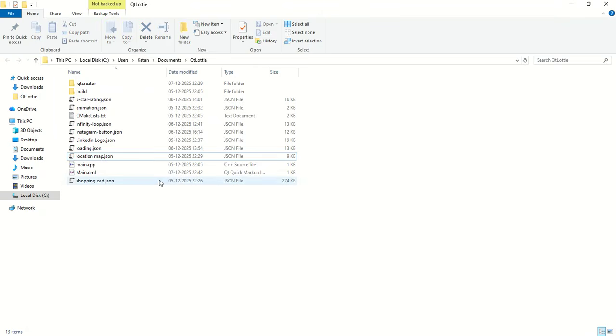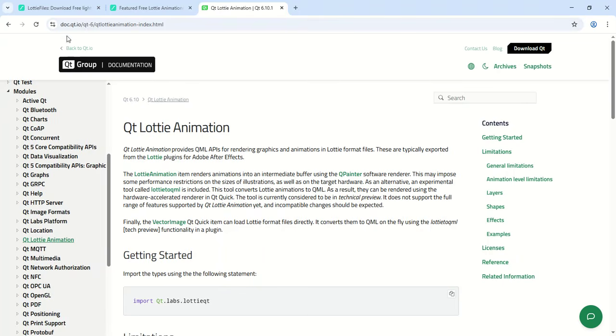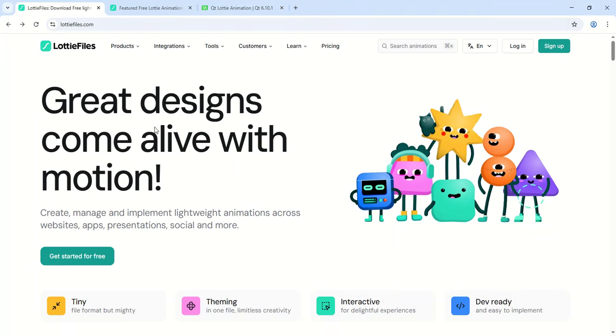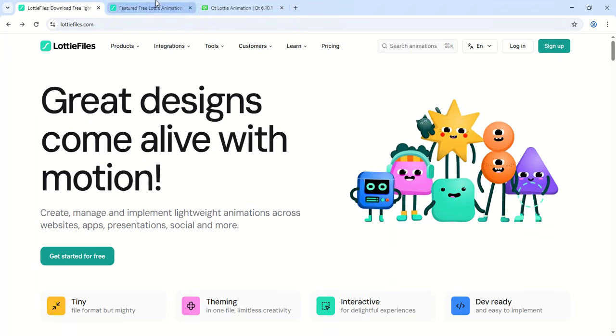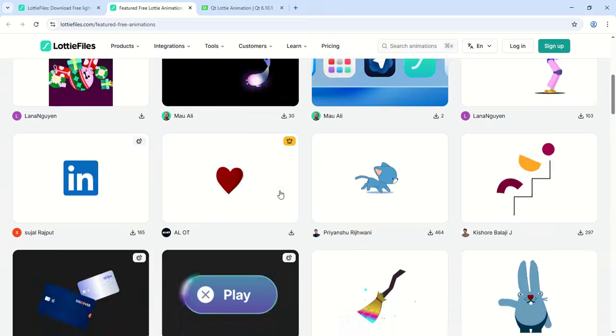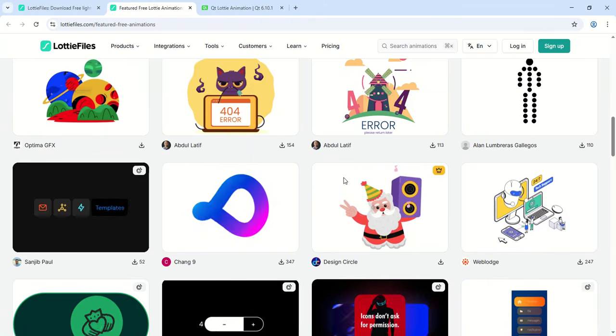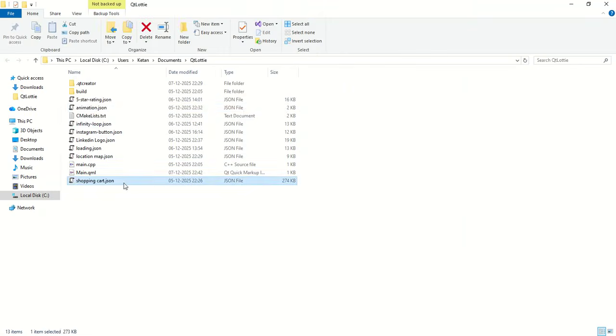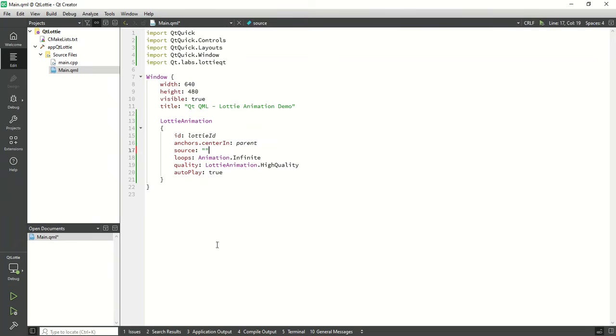Okay, so I downloaded some JSON files from the LottieFiles website. Here you can see this is the LottieFiles website, and you can easily download all those required files. You can see this is a free open source LottieFiles animation file, and you can download and display it in our application. So here I've downloaded a simple one. Let's use this JSON and load the JSON file. Here we have to provide the file path. You can also add it in your resource file, or you can use the file attribute by default.